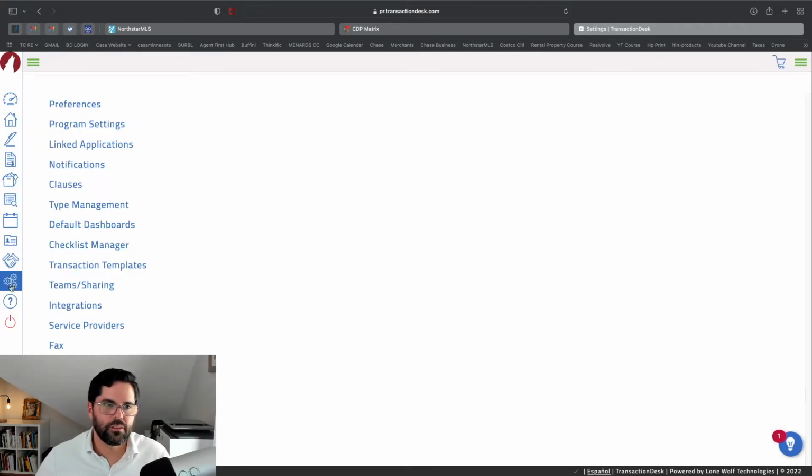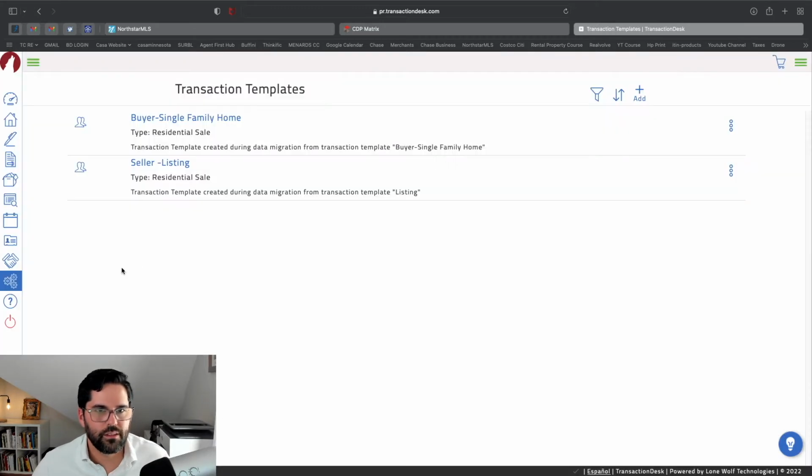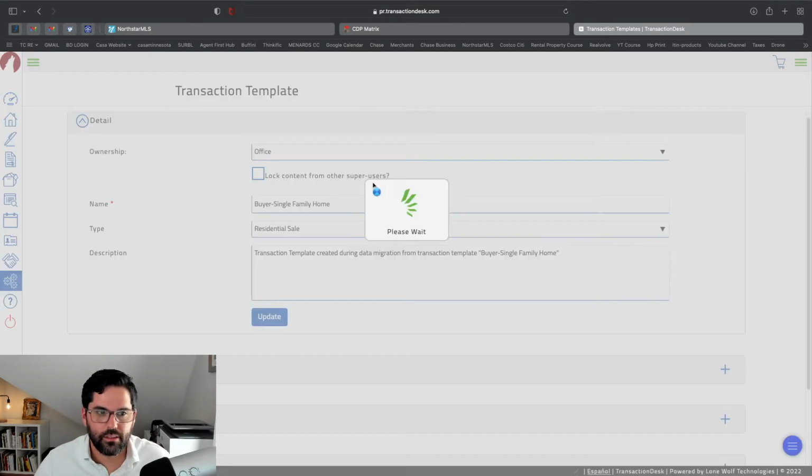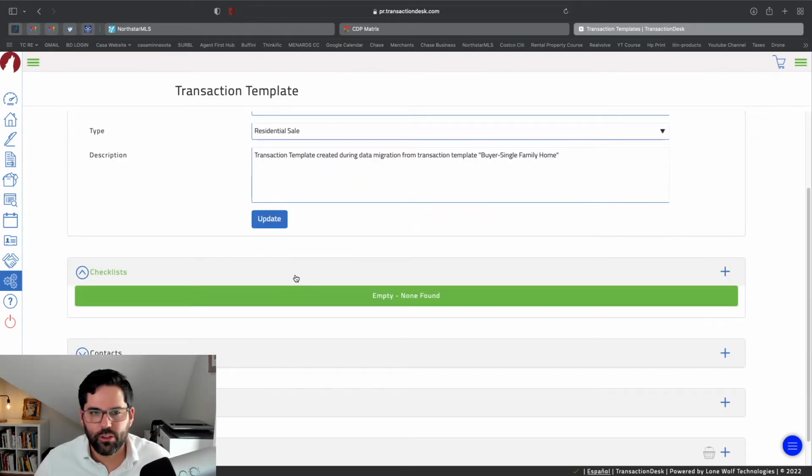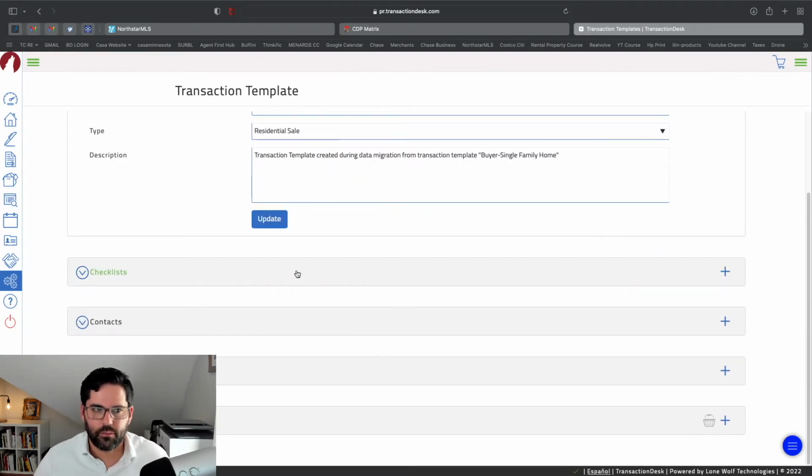The settings part is important. I like to use transaction templates. For example, I have one for buyers, and you'll see a little bit later why this is important. So here I have a buyer one, so I'll click on it, and you can add a checklist, which I haven't used, but there are some benefits to it, but I won't get into detail. I think the most important part is the forms.